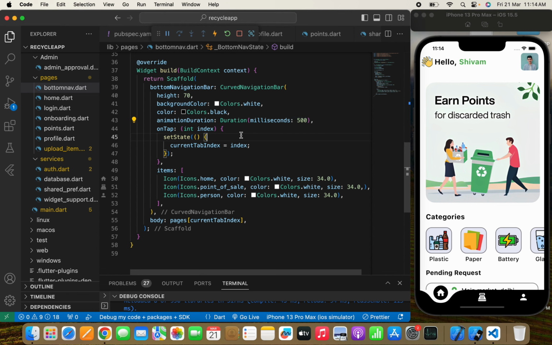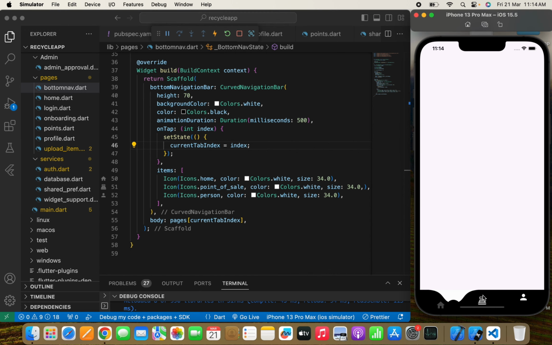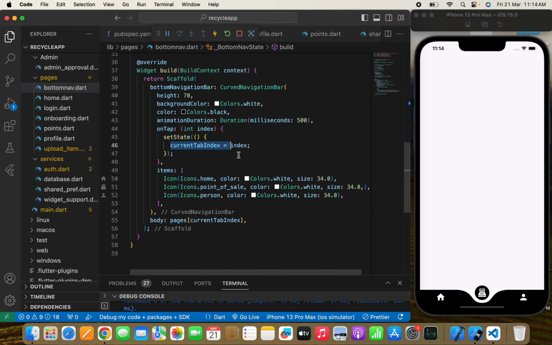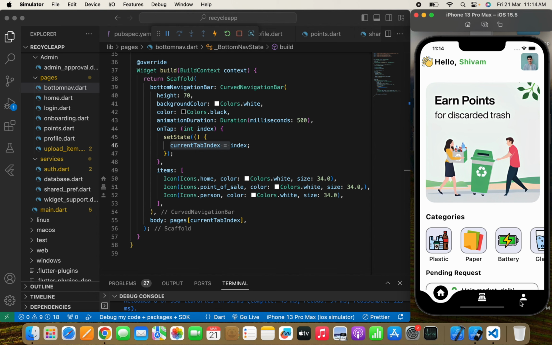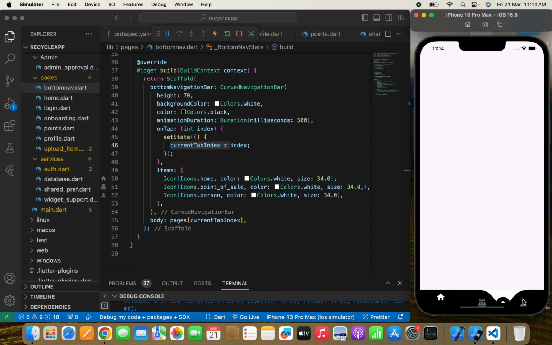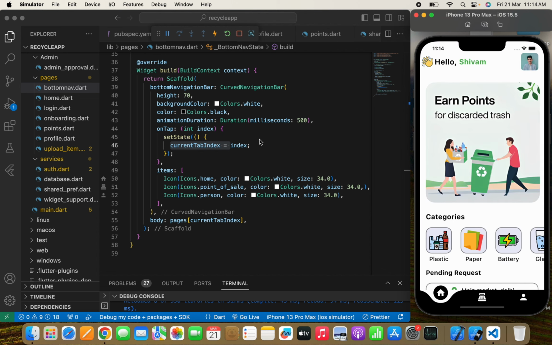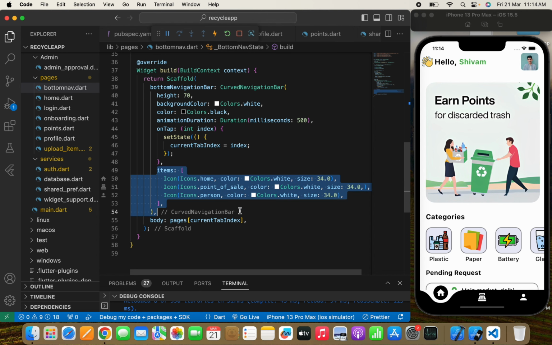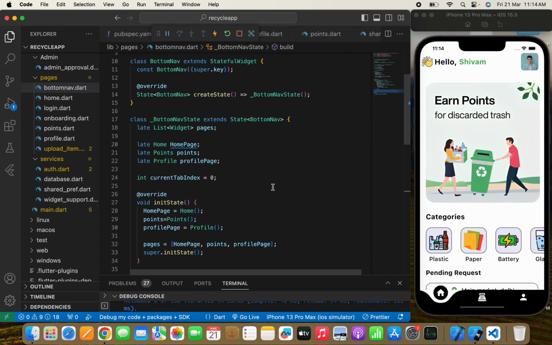And the main thing is current tab index, which will simply keep the index. If we have pressed the second icon, then it says that we need to move the user to the points page. So the current tab index keeps a count of which icon has been pressed by the user and which page we need to move to. If the current tab index was not here, and we tap the profile icon, the app can't know we pressed the third icon and need to move to the profile page, so there is a chance that we would directly move to the home page. That doesn't make any sense, so that's why we have added a current tab index. This is how we can show the icons. These are all the simple code that we have written for the curved navigation bar.